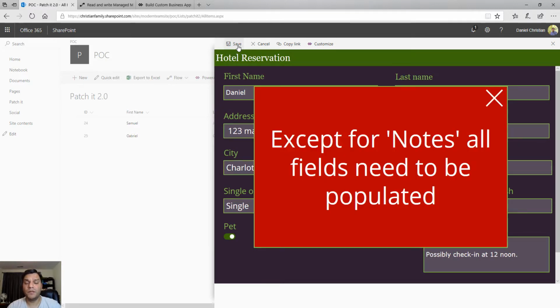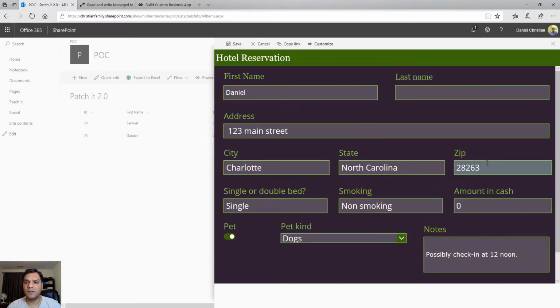And oh, there's a pop-up window, a warning, basically. It says, except for notes, all fields need to be populated. So it looks like I missed something. Let me go and close that. And yep, I did miss my last name. So let me go ahead and put that in. And now I should be able to save it.